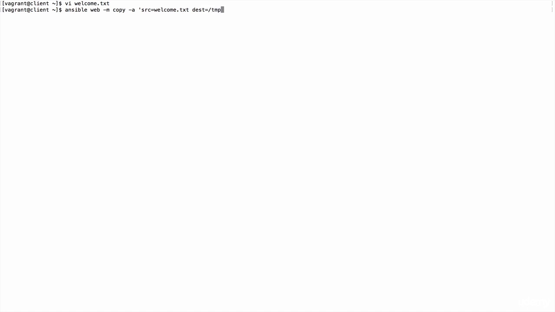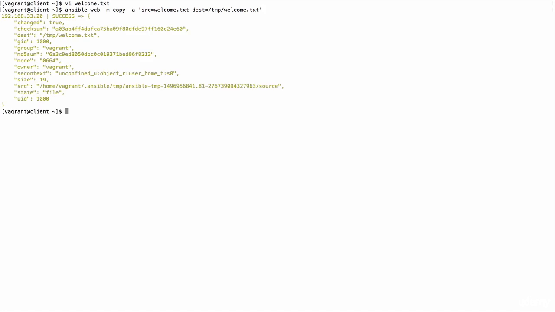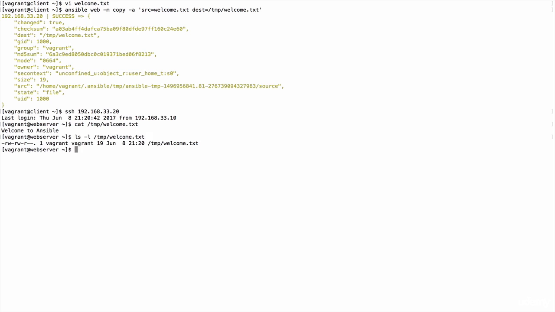Let's add it to /tmp/welcome.txt. Then let's press enter. Okay, success. Let's have a look at 192.168.33.20, and let's cat /tmp/welcome.txt. As you can see, welcome to Ansible. The file has been correctly transferred to the remote machine.